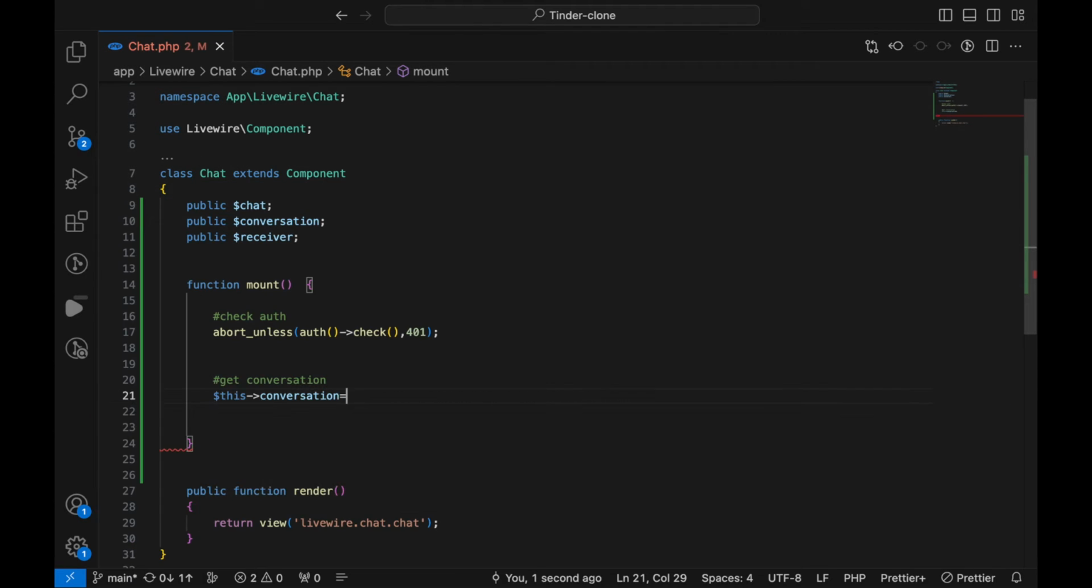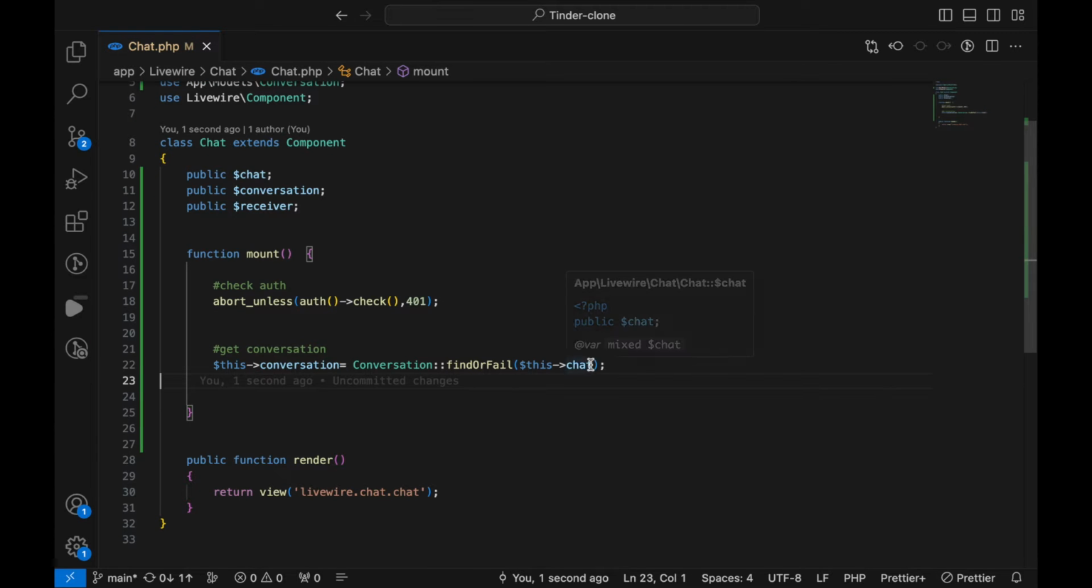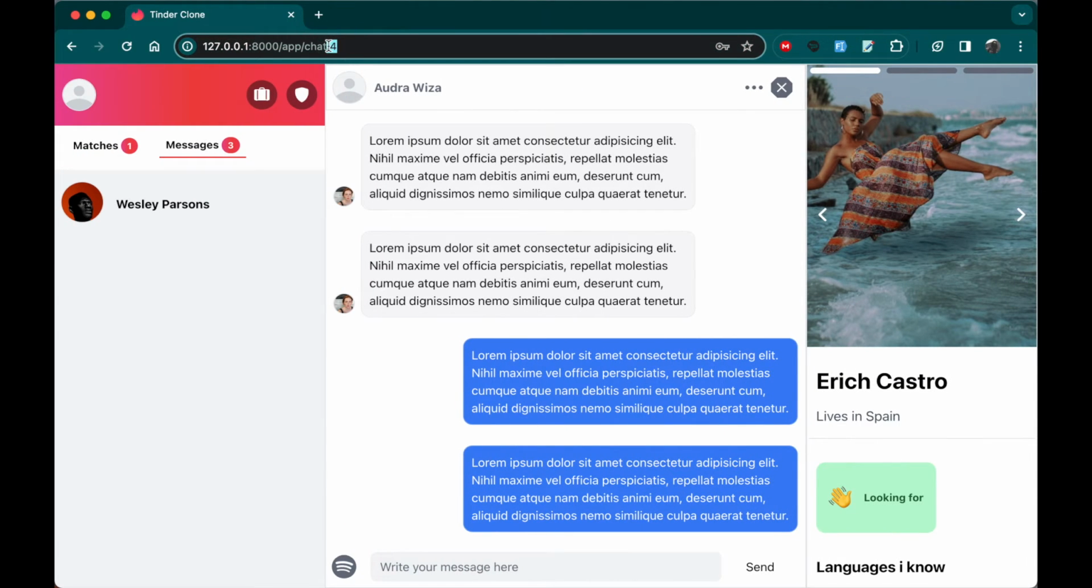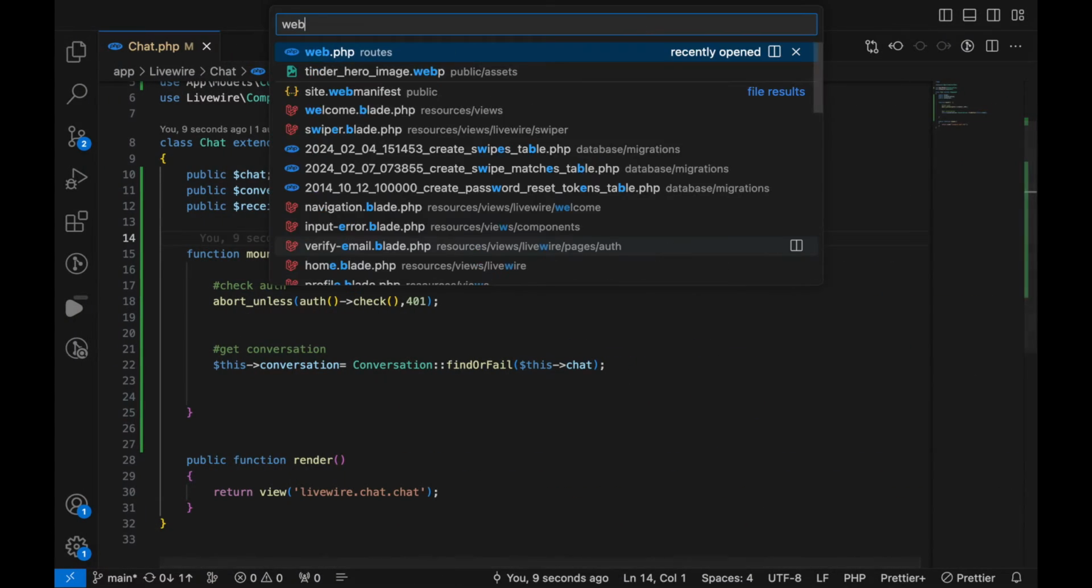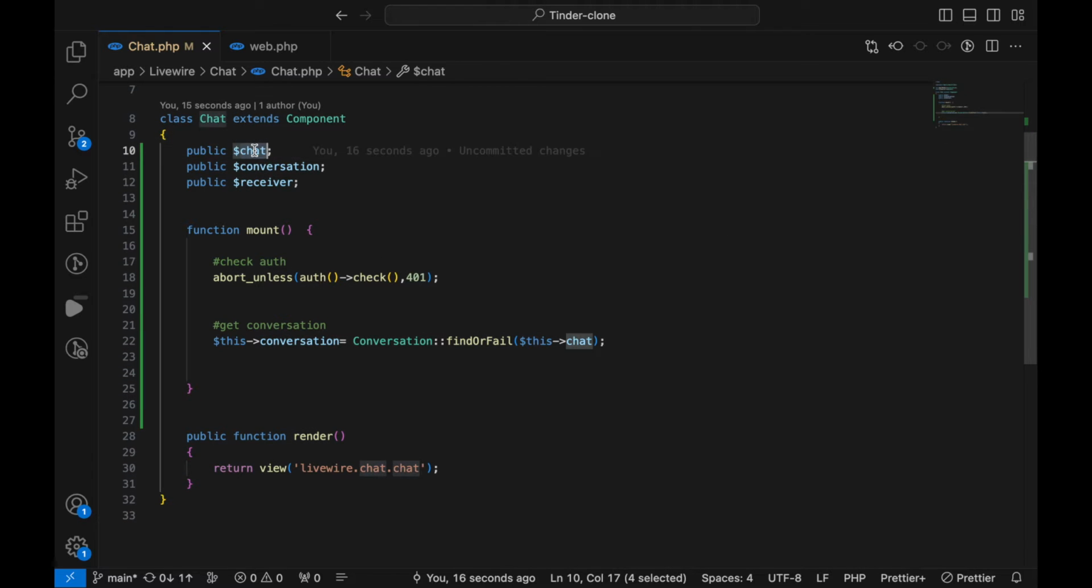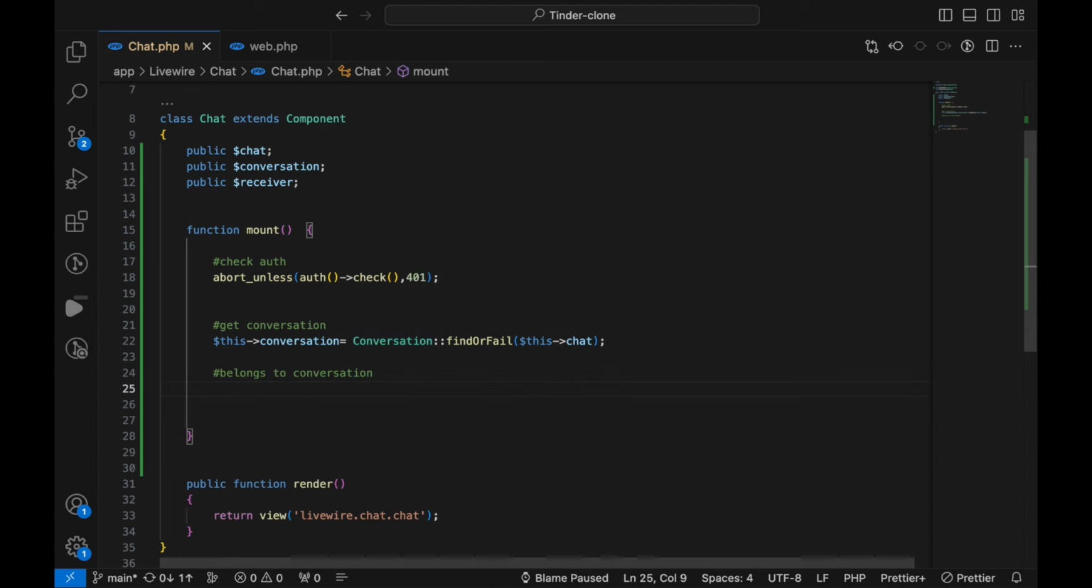This conversation here, we can get the conversation model, find or fail, because if you don't find the conversation, we just want to return a 404 and not continue our code. We can say this chat. This chat is just an ID which will be passed here in our URL, this one. If you go to the web and check, remember we added this one, the chat. So this one is going to be called in here as this public variable, and I'm going to use it right here, this chat.